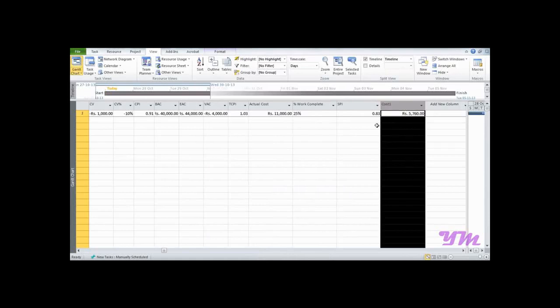Okay, so here you can see it's actually coming in rupees, but SPI is for the schedule. So that's the mistake many people commonly make. So make sure that you don't do that. You need to add a duration column over here instead of a cost.